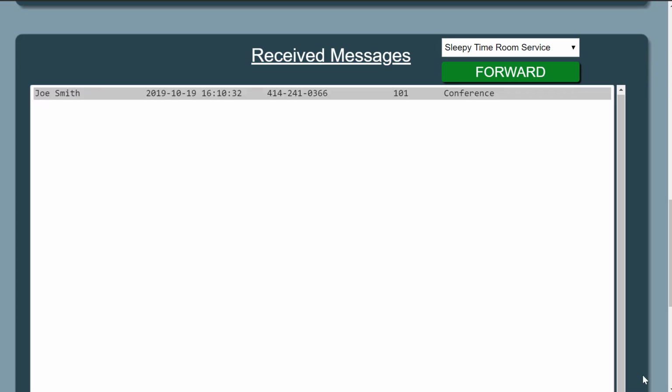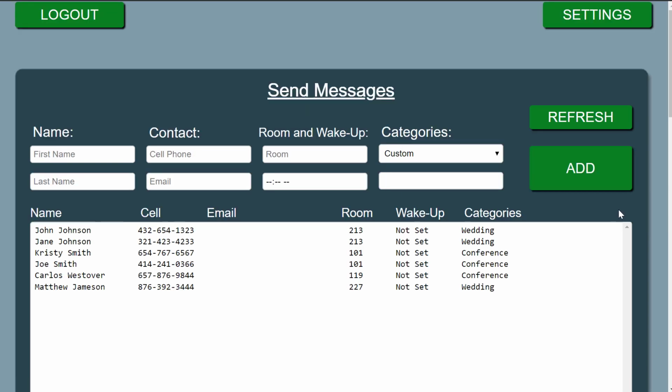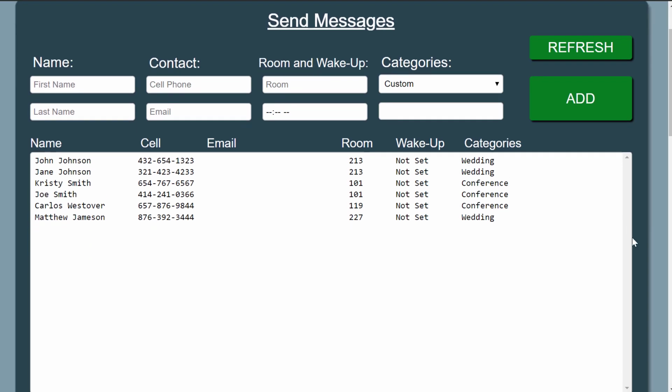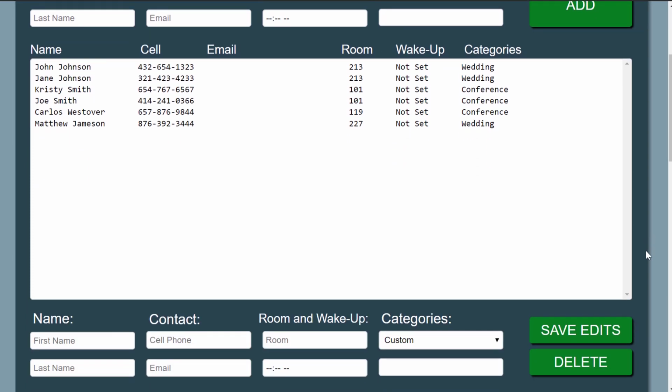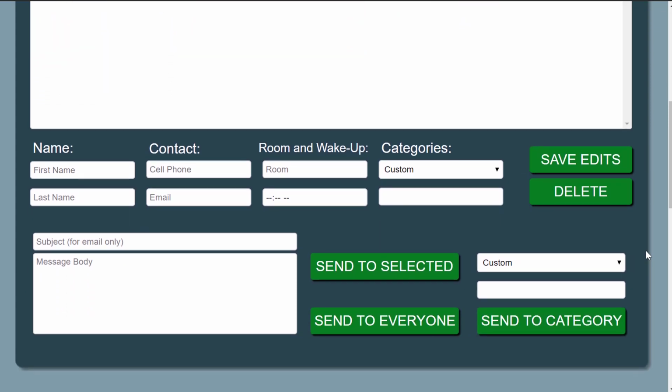Now, let's go back to the main account for Sleepy Time Hotel and I'll show you one more feature. Let's add a few more guests to our hotel. Let's suppose that besides the conference, we're also hosting a wedding at our hotel. So here I have some guests signed in as a part of the wedding and other guests associated with the conference. Perhaps I want to send a message only to the guests who are associated with the wedding.